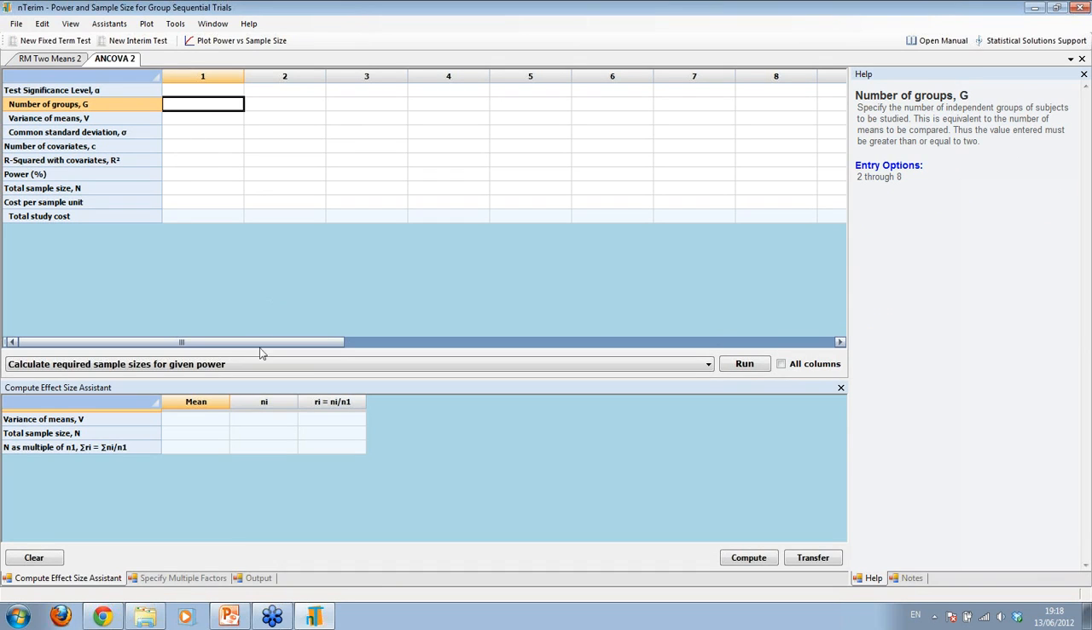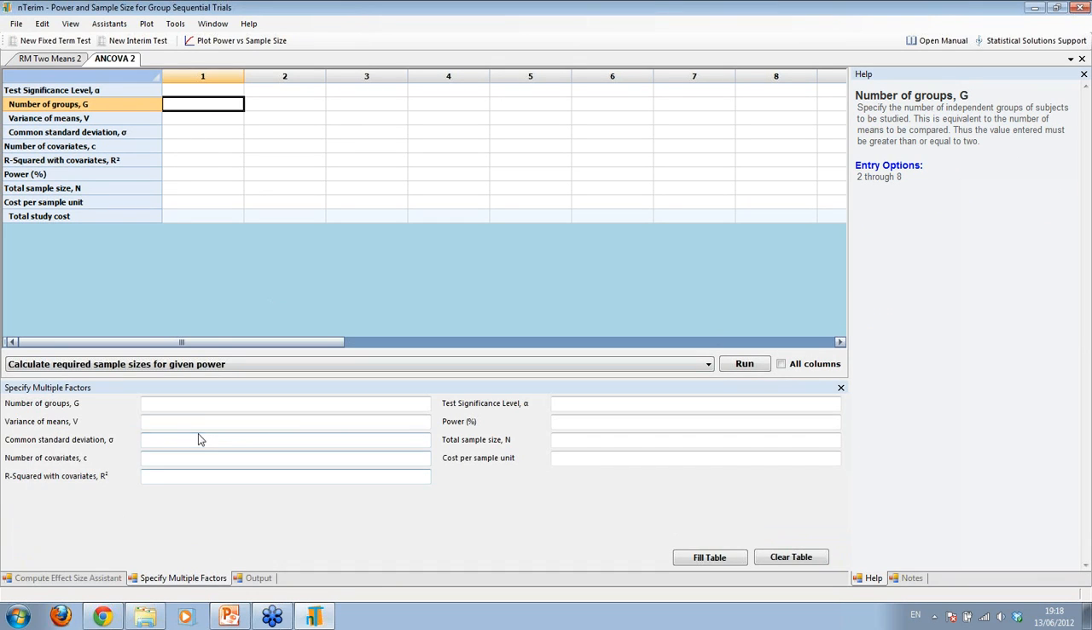Which needs to be inputted. Okay, so for this example, again, I'm going to use the Specify Multiple Factor table to quickly add multiple parameters into my table. So here for number of groups, I'm going to enter a list of values, so I'm entering 2, 4, and 6 groups. Now I'm going to leave variance means empty here for a second. I'll come back to that.